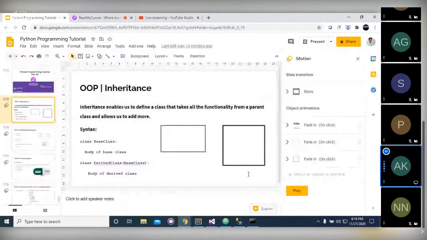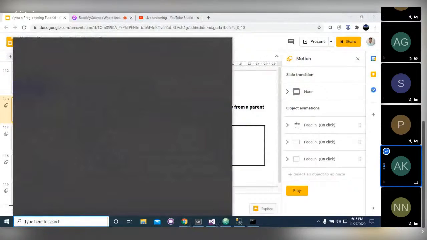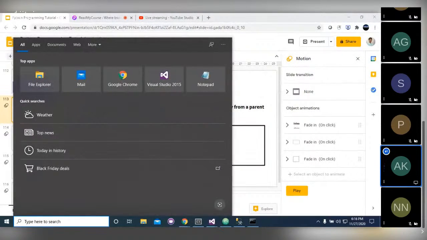So this was the first example. Suppose that we want to practice some questions for inheritance. I'm opening it. If you have any doubt, you can ask.